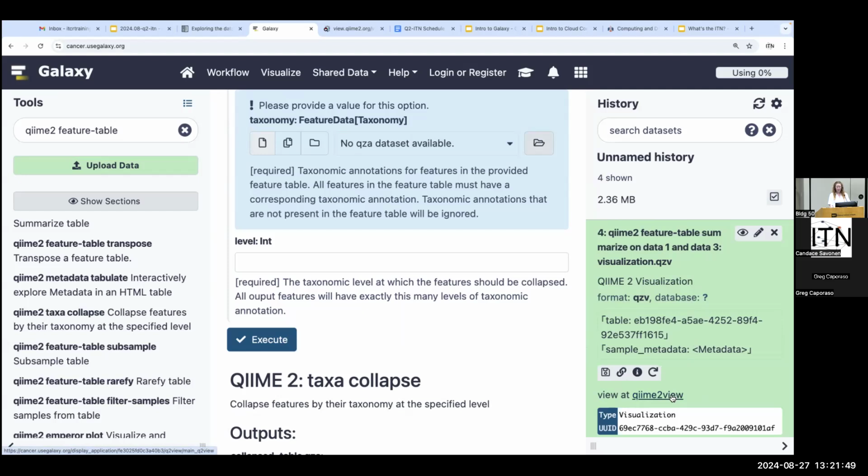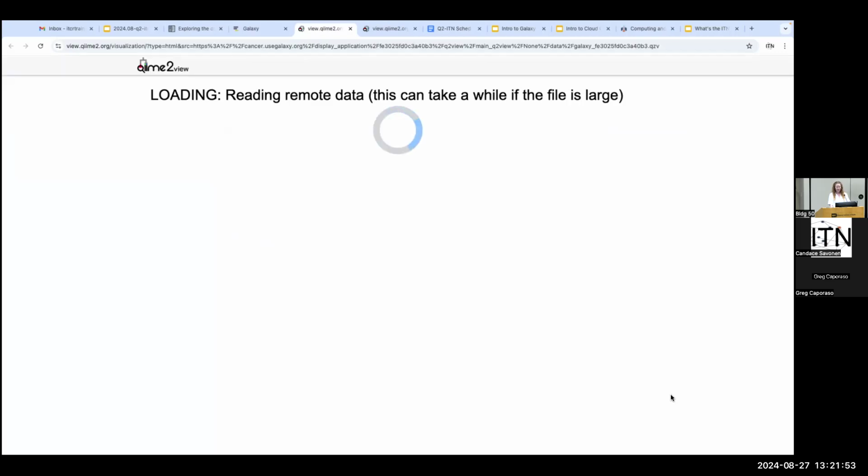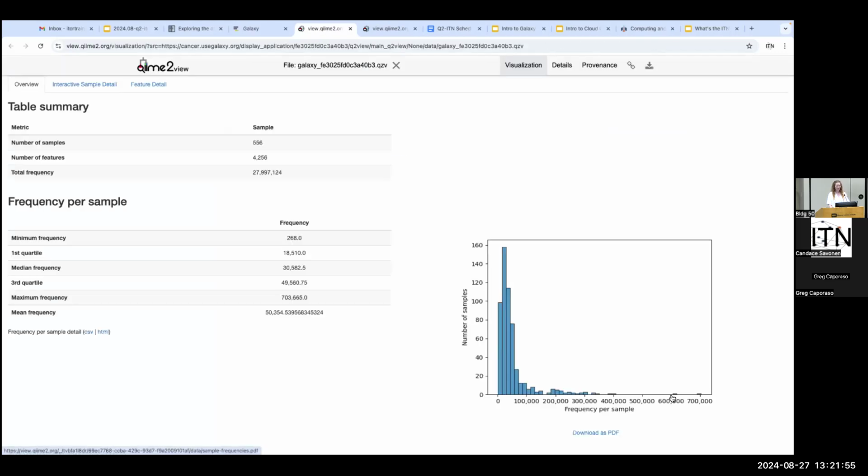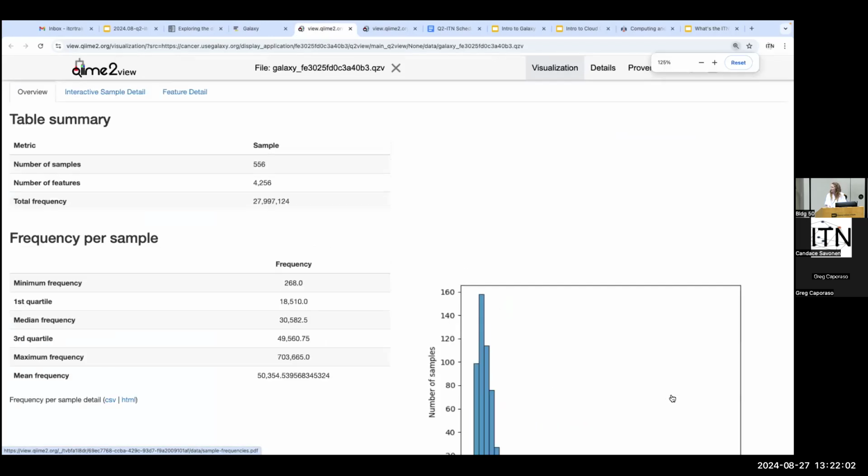So once again, we're going to go to view.qiime2.org. All right, I'm going to zoom in a little bit. Okay, so first we have three tabs here: our overview, our interactive sample detail, and our feature detail.